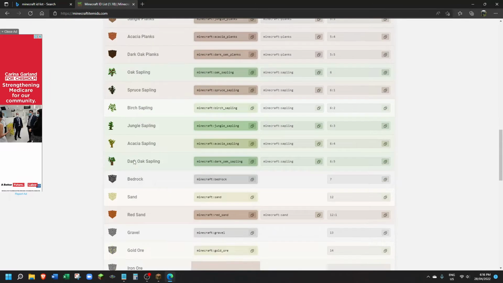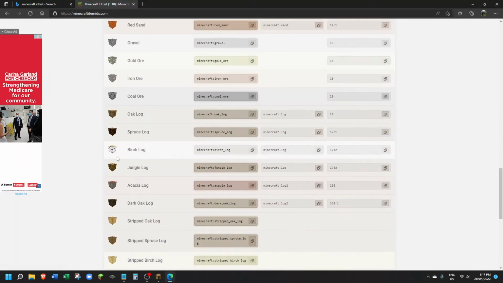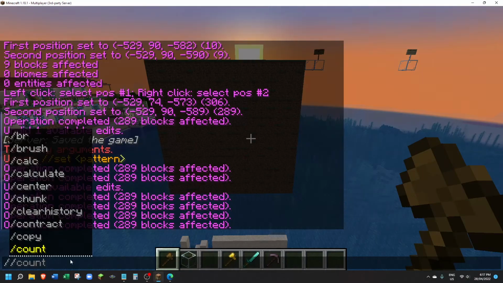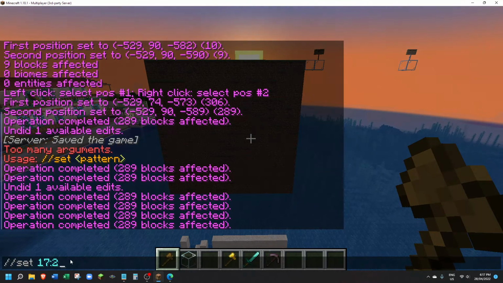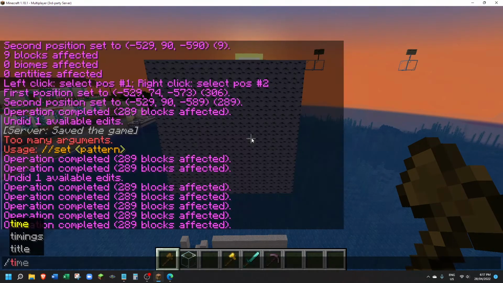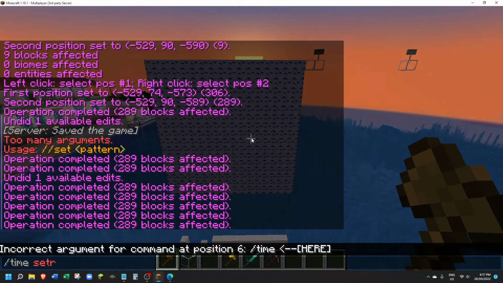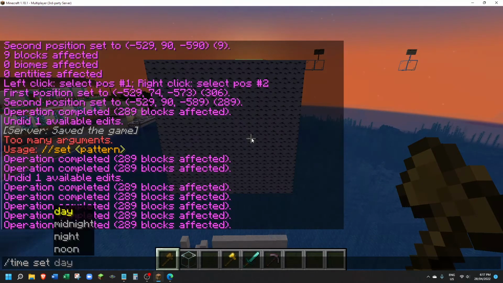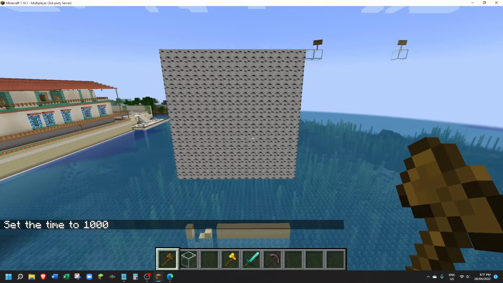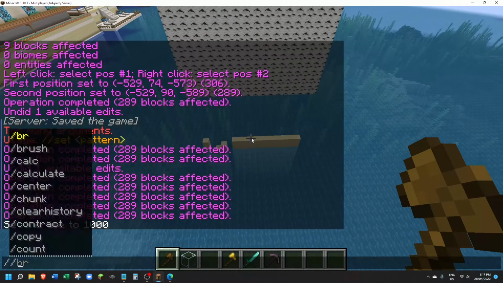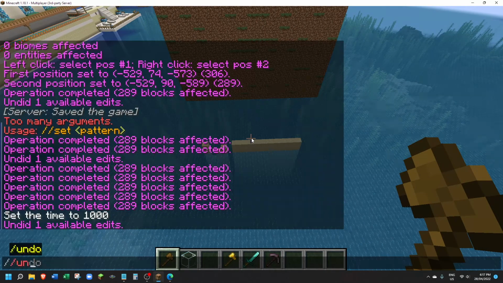So let's say we wanted to turn all of our selection into, let's just say, birch log. That number is 17:2. So if I was to go back into Minecraft, I would go set 17:2, boom. So there you go. That's how you can set up a selection area. Let's just undo.